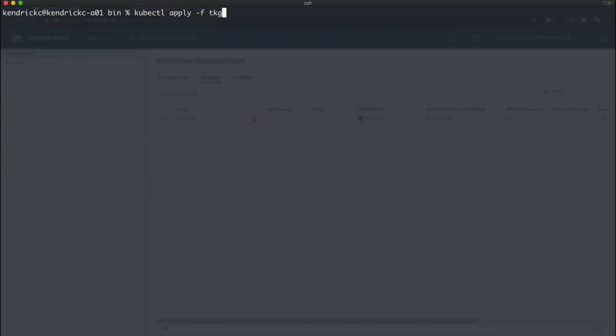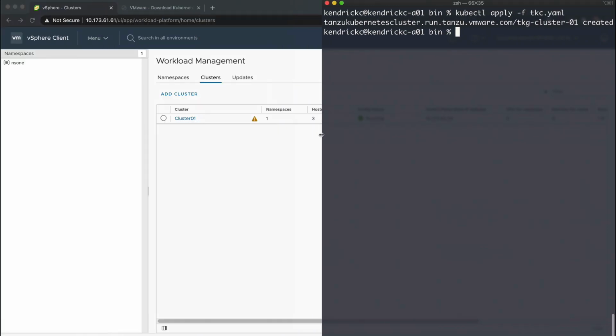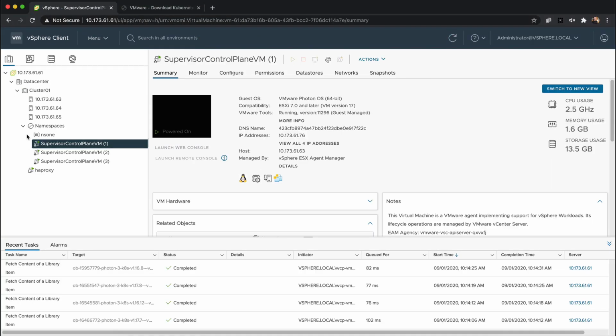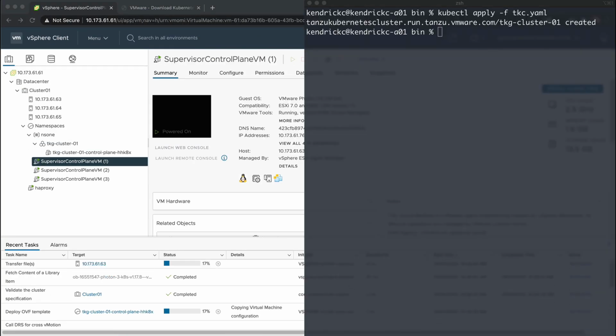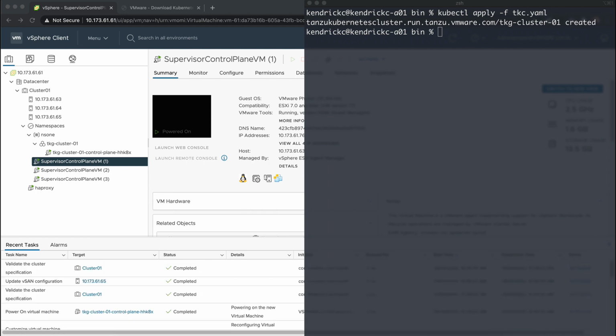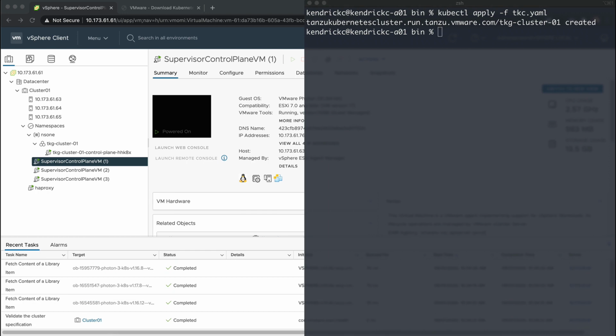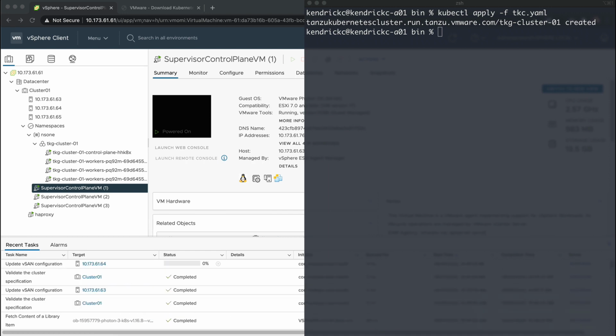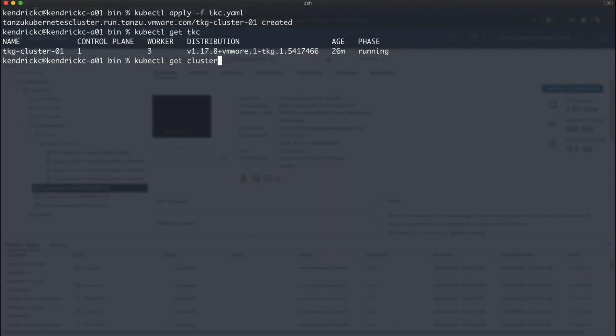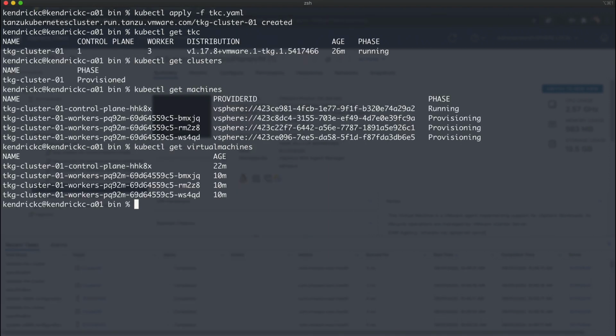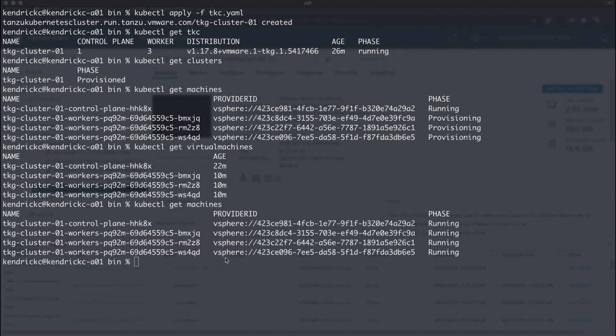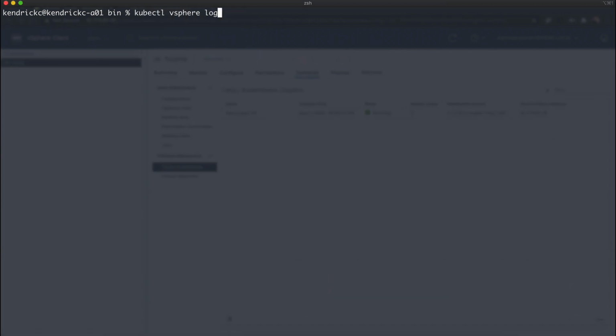Apply this configuration to the supervisor cluster and it will kick off a series of events using Cluster API to automatically build the Tanzu Kubernetes cluster. The control plane is created first, followed by the workers. In the shell, we can get a status of the cluster being deployed to view its progress and if it's ready to start accepting application deployments.